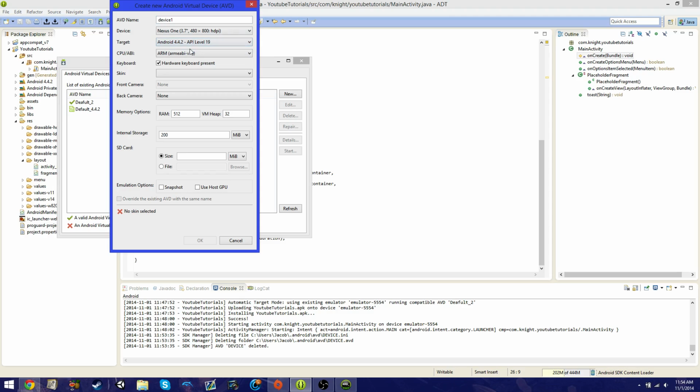Target, we're going to leave that as that. We're going to leave the skin with dynamic hardware controls. Back camera, we're going to leave it as none. You can set it to emulator or your actual webcam, but I'm just going to leave it as none. RAM, you can set to 1024 along with 64 here. But if that doesn't work, which it's bugged out for me before, then just leave it as 512 and 32.